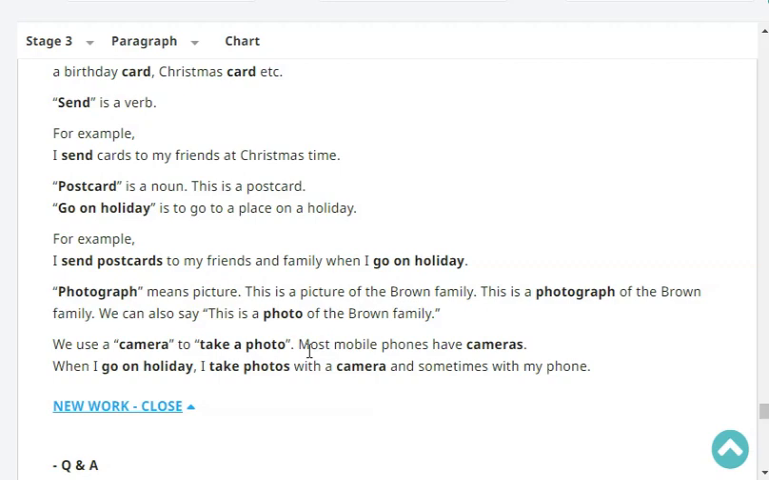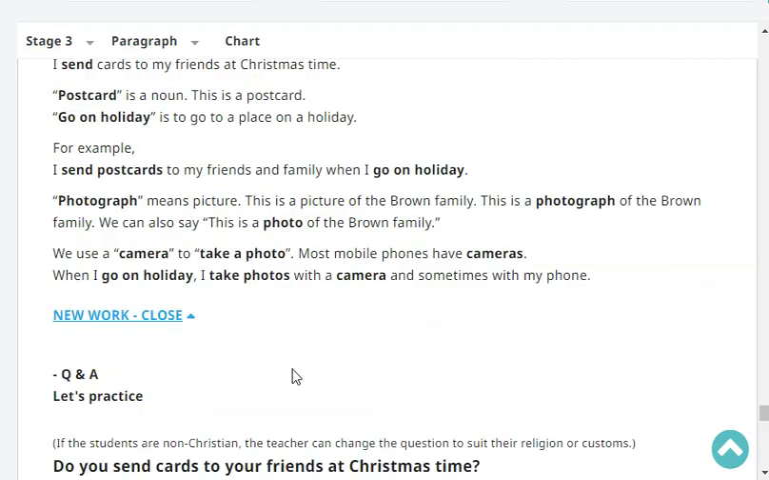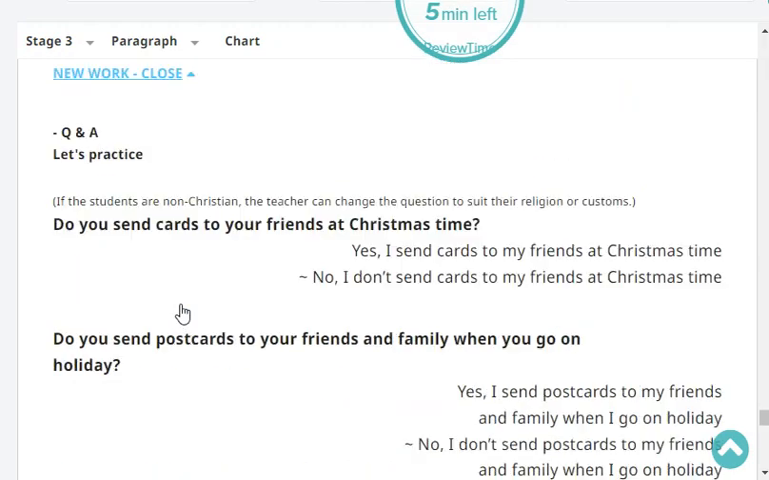So this is the picture of the Brown family. Or we can say this is a photograph of the Brown family. We can also say this is a photo of the Brown family. Okay, we use a camera to take a photo. Most mobile phones have cameras. Another example is when I go on holiday, I take photos with a camera and sometimes with my phone.